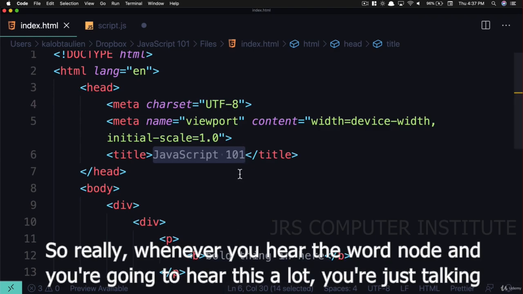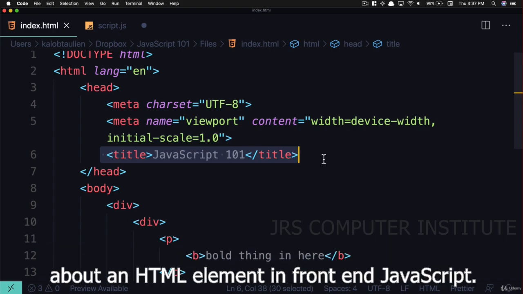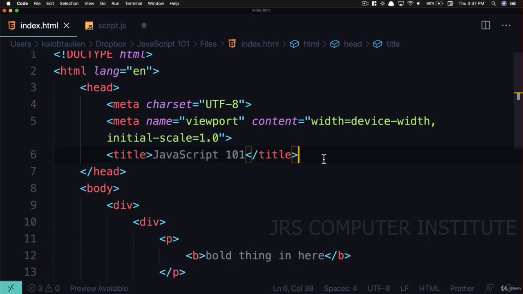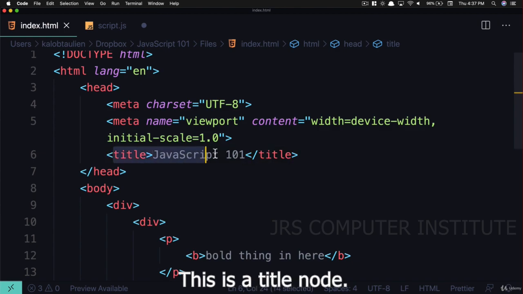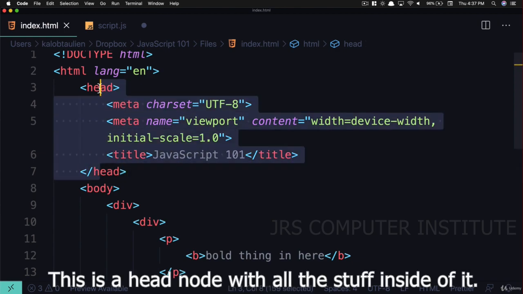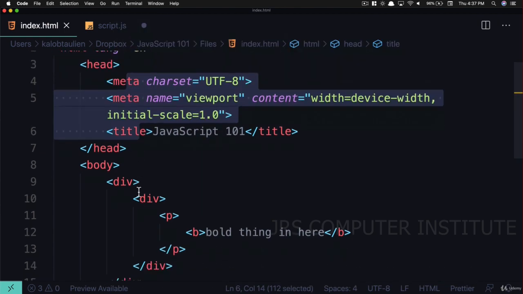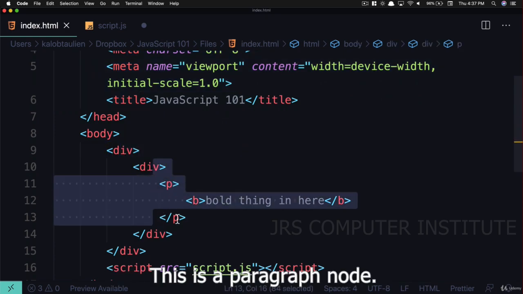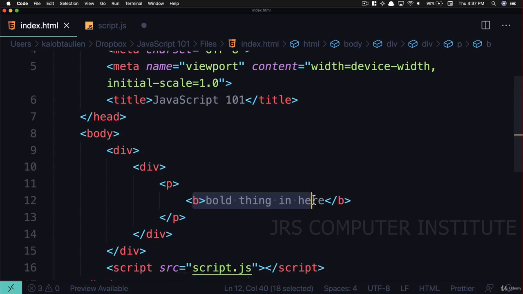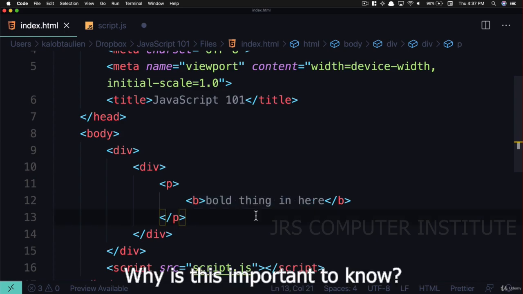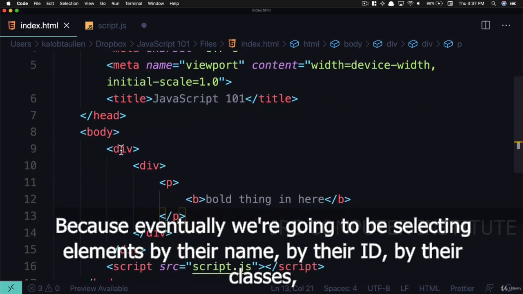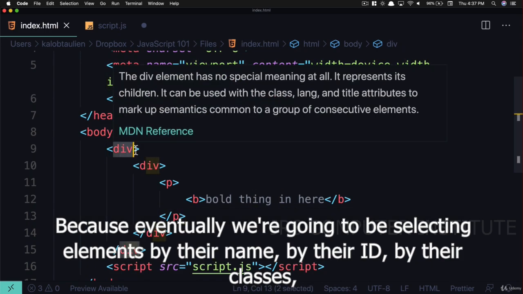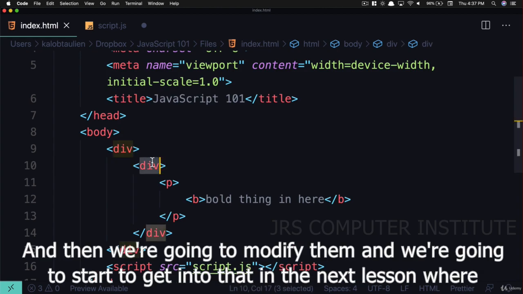So really, whenever you hear the word node, and you're going to hear this a lot, you're just talking about an HTML element in front-end JavaScript. That's all it is. This is a title node. This is a head node with all the stuff inside of it. This is a div node. This is a div node. This is a paragraph node. This is a bold node. So that is the document object model. Why is this important to know? Because eventually we're going to be selecting elements by their name, by their ID, by their classes, by all sorts of different things, and then we're going to modify them.